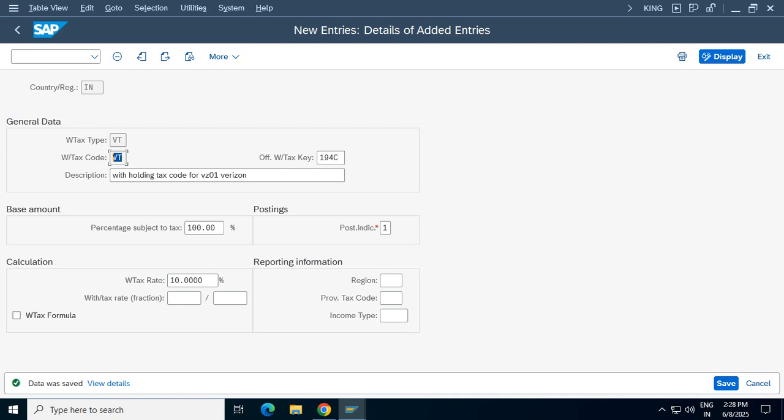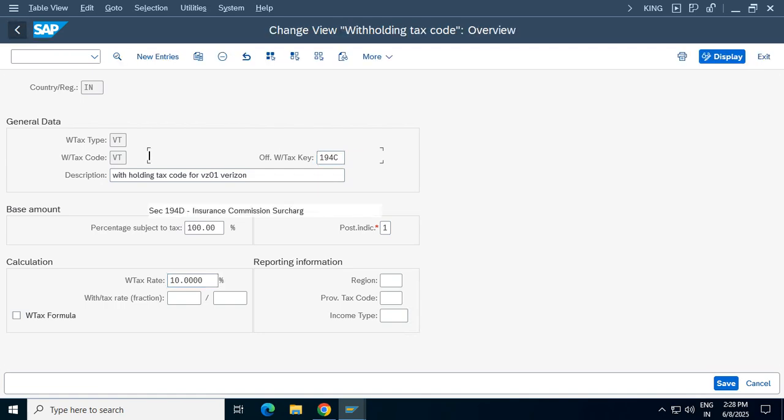This is a new indicator for the withholding tax code, and you have to maintain your section code. Description: it should be calculated on the 100% value. So postal indicator is one. We are calculating on the vendor line item, and your tax rate, how much TDS rate you are charging on the 194C section. All these details will come from the client itself. Okay, save, come back.